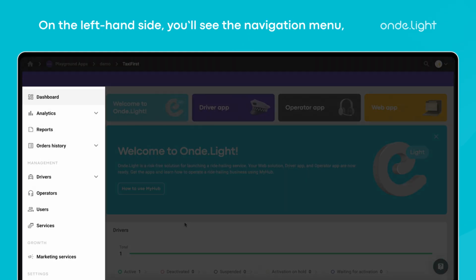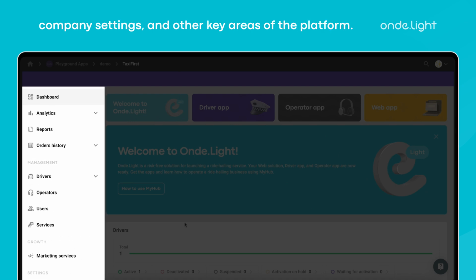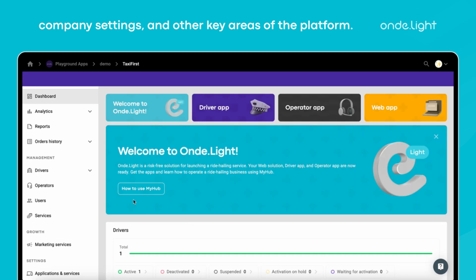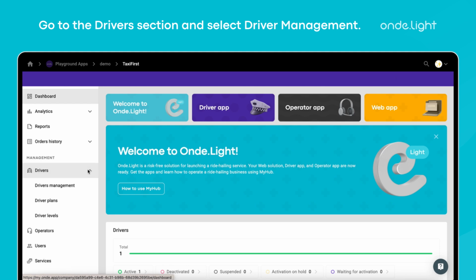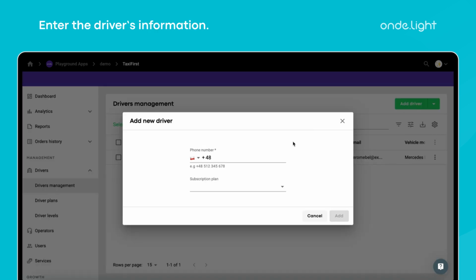On the left-hand side, you'll see the navigation menu where you can access analytics, applications, company settings, and other key areas of the platform. Now go to the Drivers section and select Driver Management. Click Add Driver. Enter the driver's information.